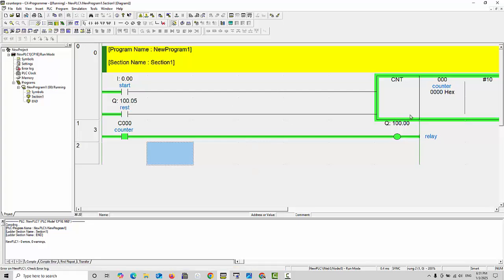When you design this counter in your program, you can design it in your own way. This can be a sensor or a push button, whatever. And for the reset, we have to put 100.5. Oh sorry, we made this wrong. Here we have to put any sensor. This is the output address Q 100.0. We have to change this one.